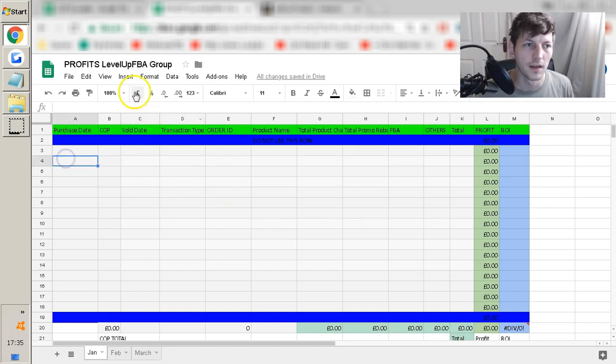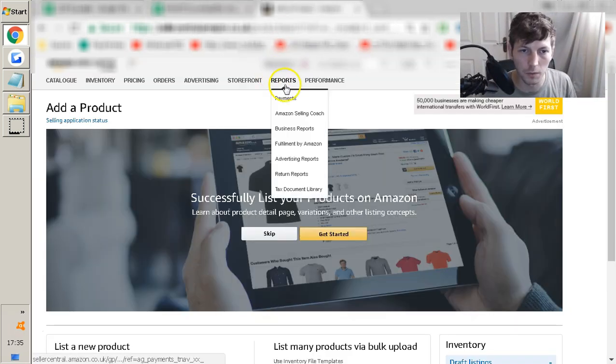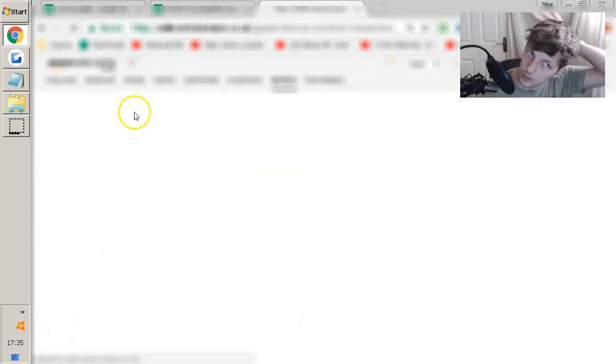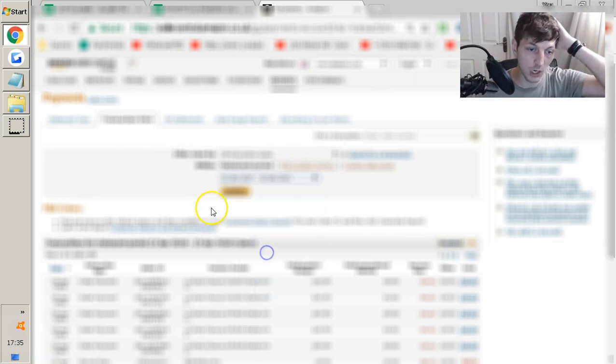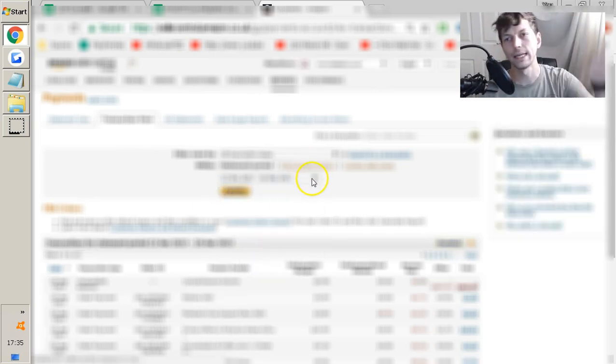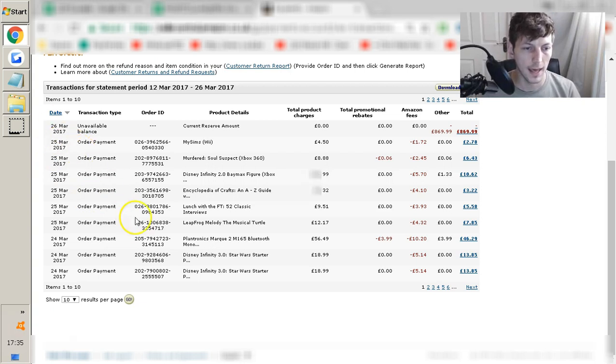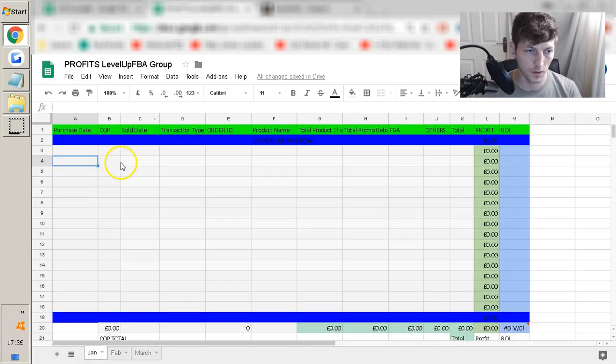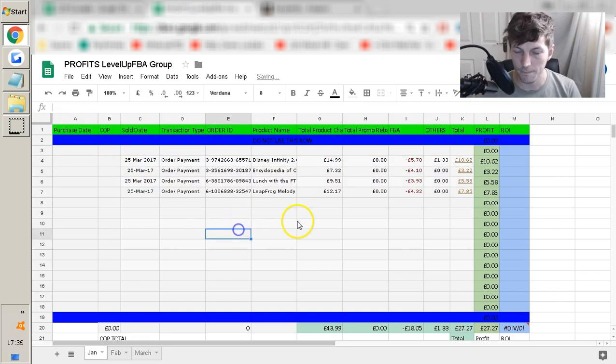What I do once a month, and I probably spend an hour doing it, is go into my reports, payments, and find the transaction view. Go into transaction view and find the current month that you're on. I'm just backdating, for example, and I'll take these 3 here, and all I'll do is paste them under the sold date, and it will give me all the relevant information up to here.